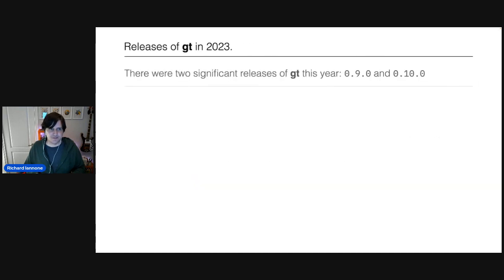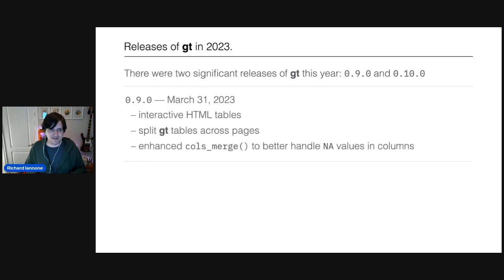As I said, 2023 has been pretty big for GT. There were two releases this year, 0.9 and 0.10. I'll give you the main features of each because we only have a little bit of time. In 0.9, which came out late March of this year, we added interactive HTML tables. We allowed some functionality for splitting GT tables across pages, for instance, in a Word document, LaTeX, or RTF. And we also enhanced one function called cols_merge to better handle NA values in columns. I'll go through this in a bit.